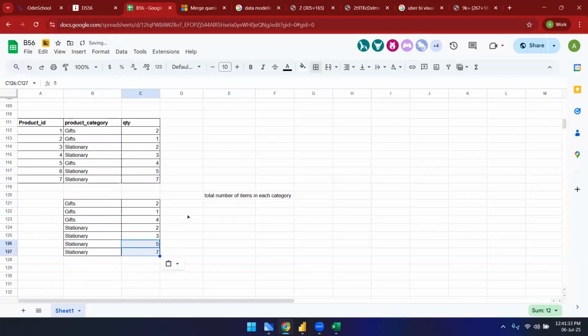This is what only the group by part is doing. This happens in two different parts. First, it will group. Total number of items in each category is my question. So it is first going to group, and then in the output it will give me how many gift items are there? 7. How many stationery items are there?